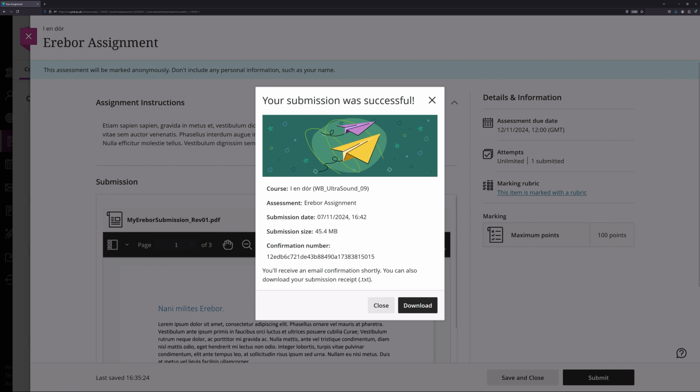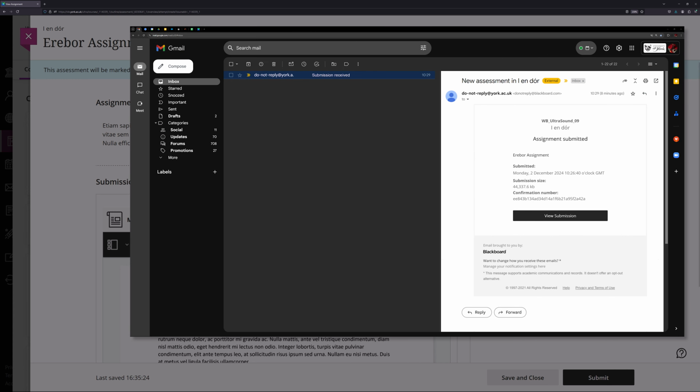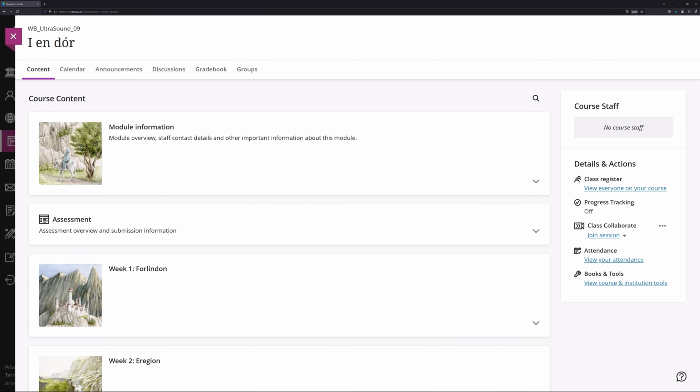On successful submission, a further panel will appear displaying receipt information. This receipt information is by default also automatically sent in an email to your university email address. Click Close on this panel to dismiss it or, if desired, download the receipt in text form.